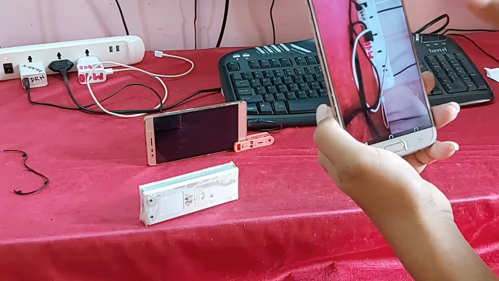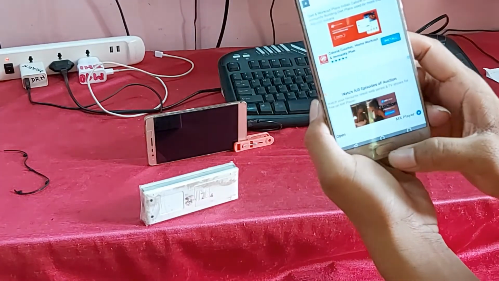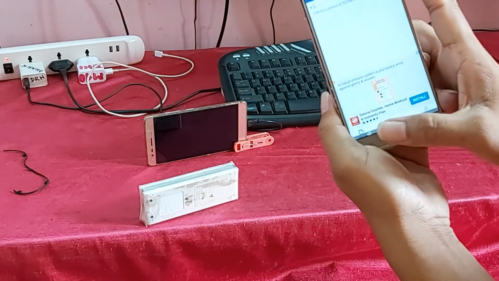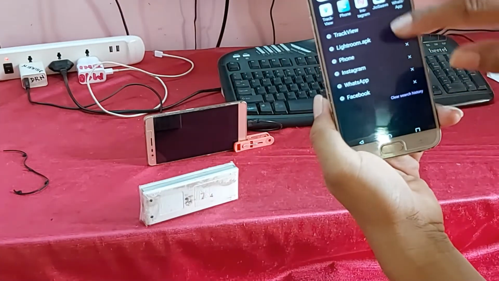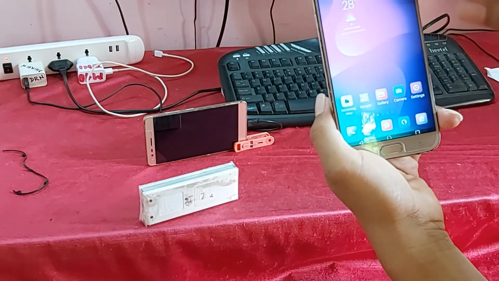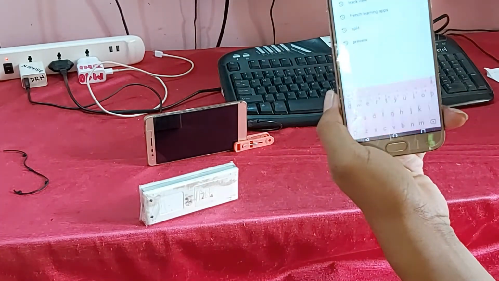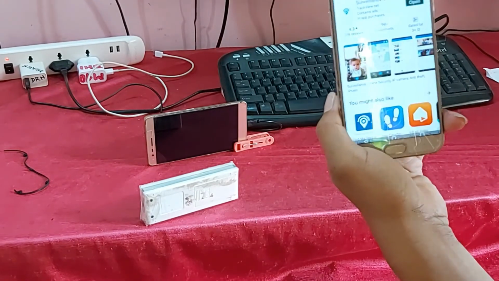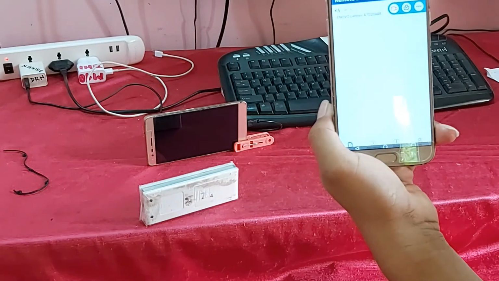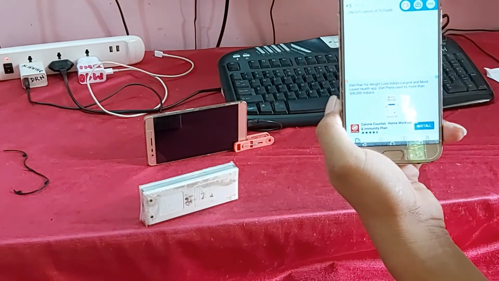So guys, how to track the smartphone camera from your smartphone? So let's see. For tracking the smartphone camera, you need to install an app. So go to the Play Store. Write TrackView. You can see I have already installed this app. Open. You need to sign in with the same email ID and password, with your Gmail ID and password.